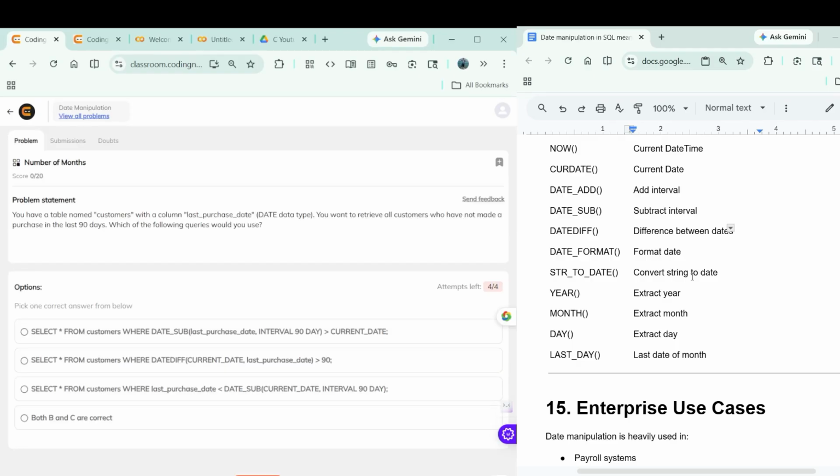Problem statement. You have a table named customer which has a column last purchase date of date data type. You need to retrieve all customers who have not made a purchase in the last 90 days. Which of the following queries would you use? Okay.